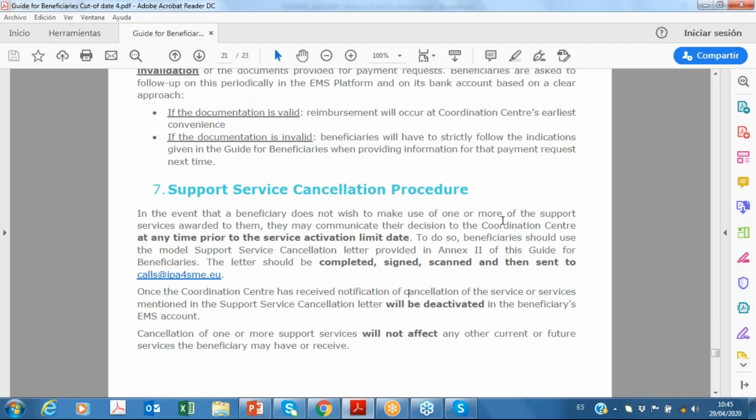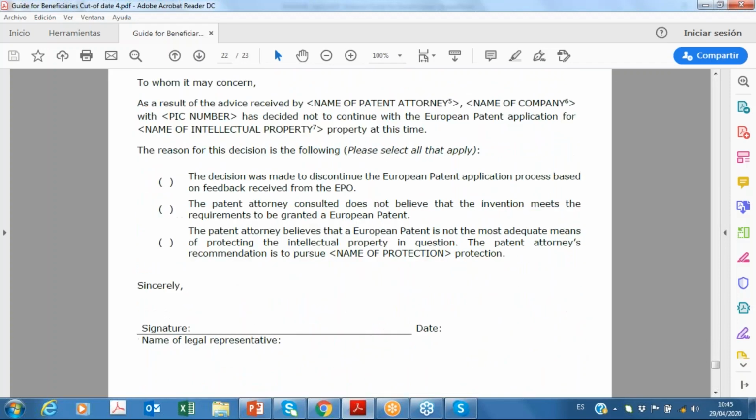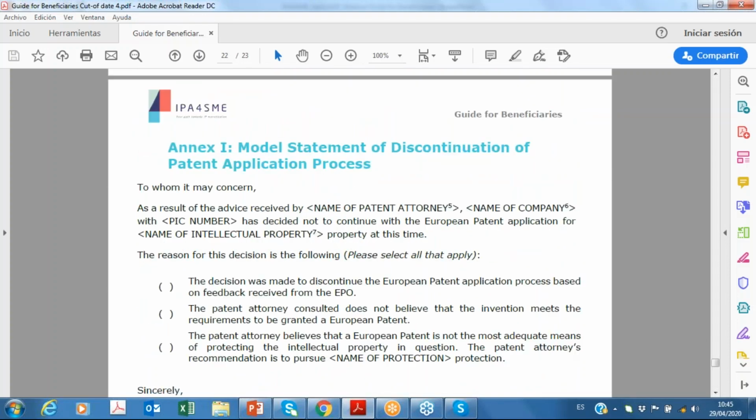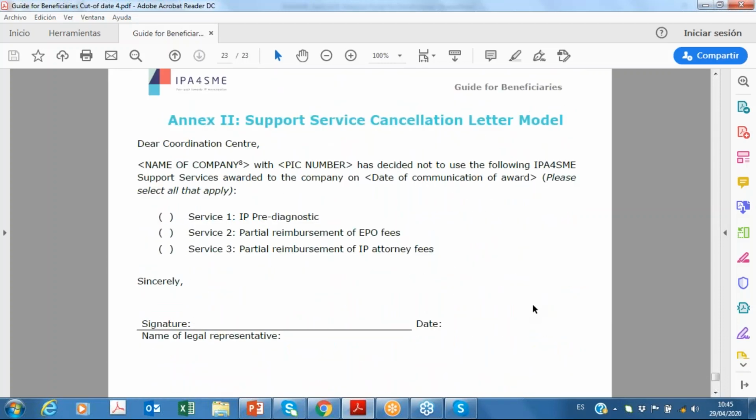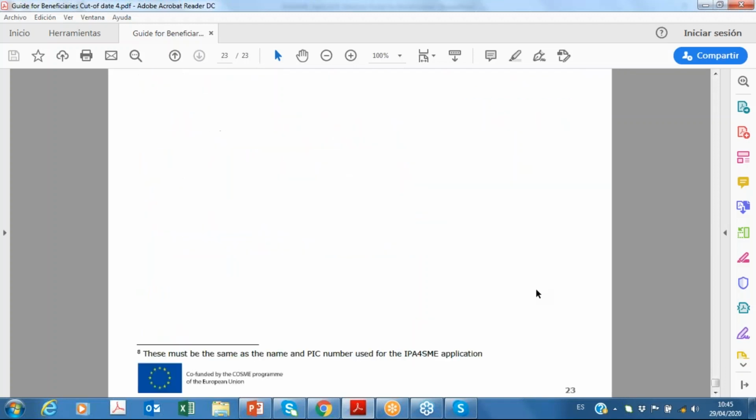But please try to understand that in the case a beneficiary cancels the services, this will not affect any other current or future services the beneficiary may have or receive. So at the end of the guide, on page 22 and page 23, you will find the model statement of discontinuation of patent application process, as well as the Annex 2, that is the support services cancellation letter model. So the guide is complete.